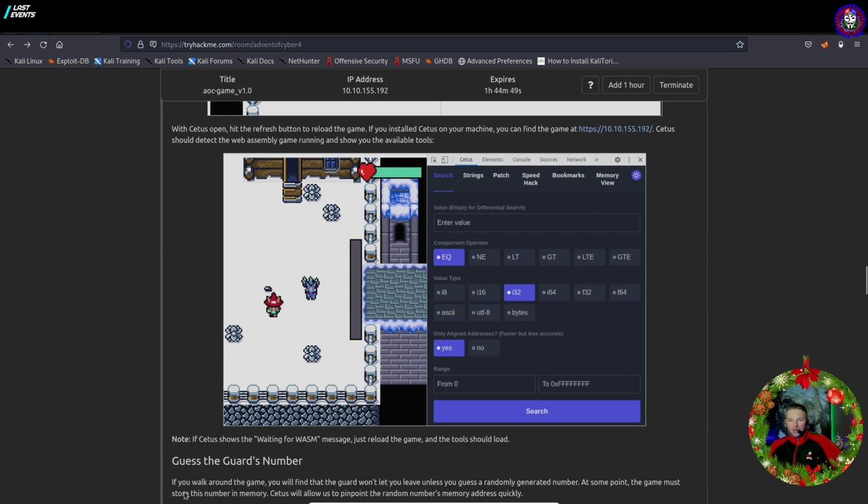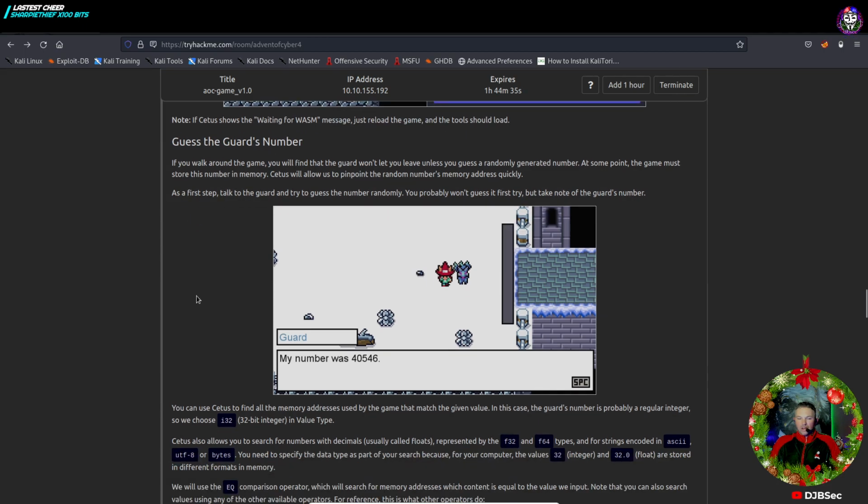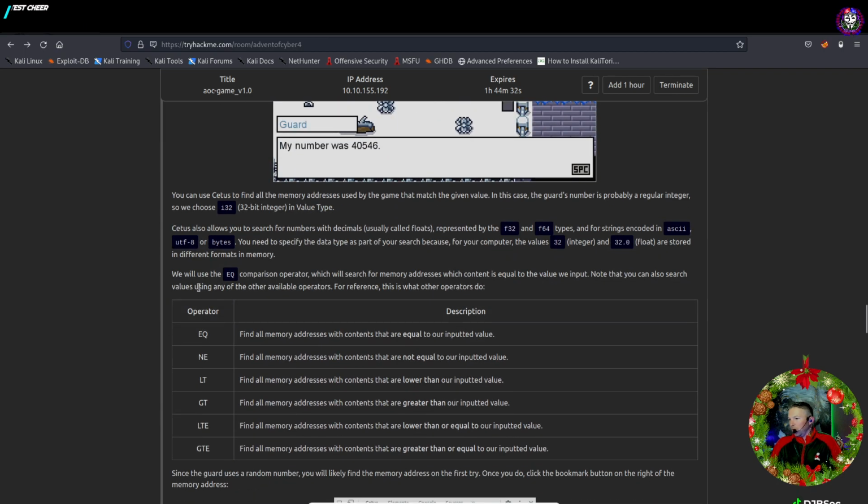Alright. And how do we guess this guard's number? This will be interesting. And so we do a little walkthrough here. If you walk around the game, you'll find that the guard won't let you leave unless you guess the randomly generated number. So at first, you can't figure that number out. So how do we figure the number out? You can use Cetus to find all the memory addresses used in the game that match a given value. In this case, the guard's number is probably a regular integer. So we can use I32, meaning a 32-bit integer, as the value type.